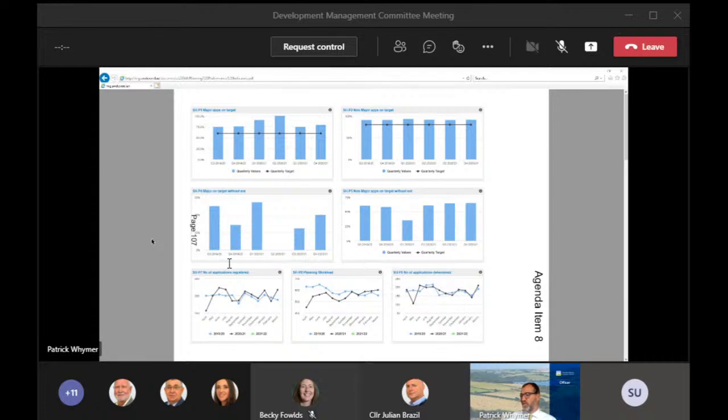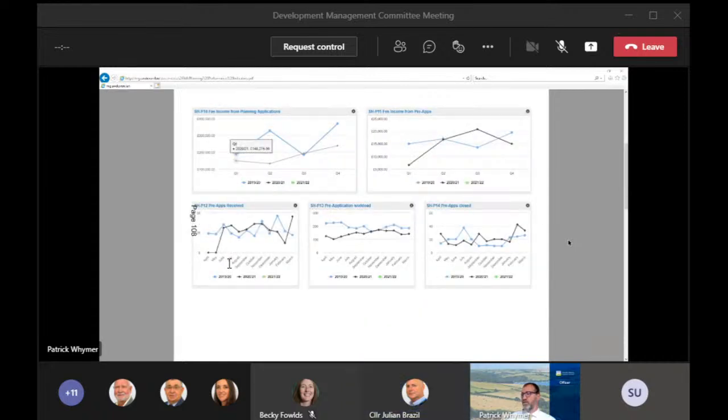As such, the planning workload is slightly higher, although I'm pleased that the increase in workload is less than the increase in application numbers, so we're relatively keeping on top of it. And then you can see from the number of applications determined that across most of the last 6 months it has been higher than previously. I'll happily answer any questions on this slide before I move to the next one. Sorry, this slide. No. Okay. I'll move on.